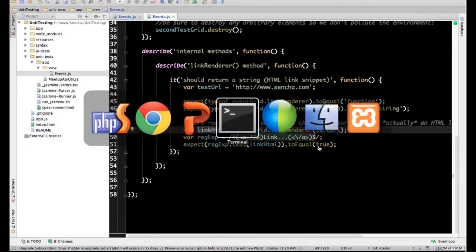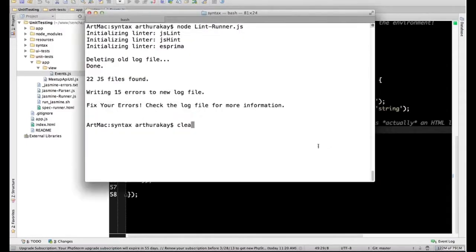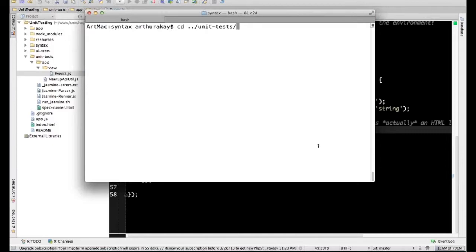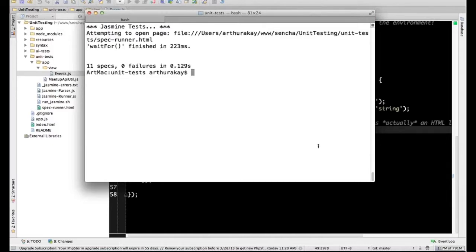Going back to our command line, we can navigate to the unit test folder, and we can run the shell script that I include. This shell script will launch Phantom.js, and Phantom.js will then run our Jasmine tests for us. Here we can see that I have 11 test specs defined and that none have failed.